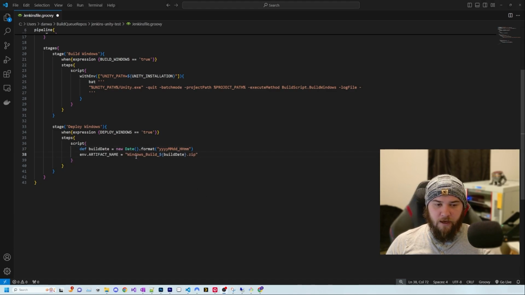And now that we have the date, we want to go ahead and create an environment variable within this, and I called it artifact name, and it's going to be set equal to windows underscore build underscore the build date that we just specified up above, and then end it with .zip. So we have everything that we need to go ahead and create the artifact name. The next thing that we're going to do is we are going to put together another bat block just like the one that we used in the build window section.